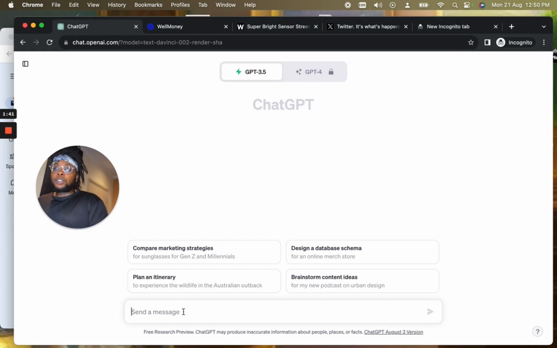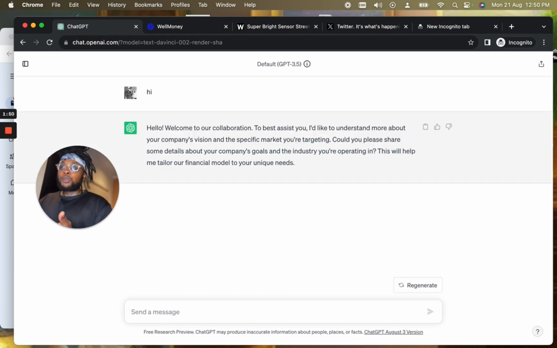So I'm going to build this financial model and just create a business out of the blue. The first thing I'm going to do is say hi. Because it's already programmed to act as a financial analyst, it's going to ask me particular questions, and we're going to eventually come to a financial model. Could you please share some details about your company's goals and the industry you're operating in?